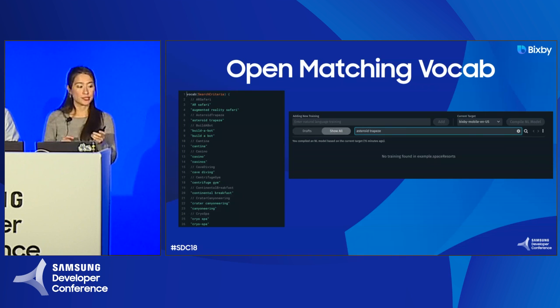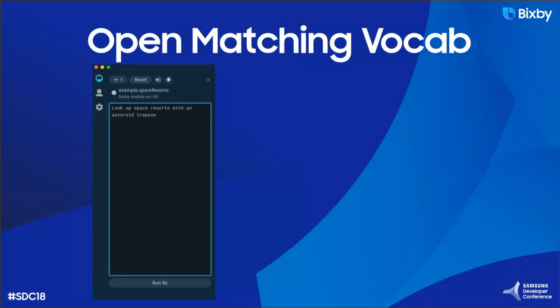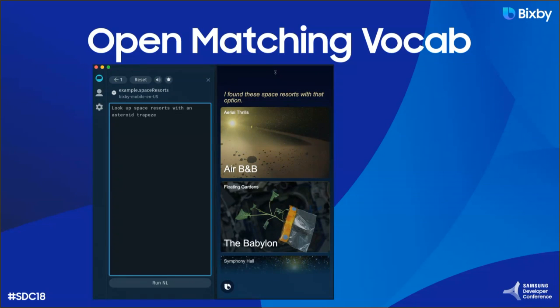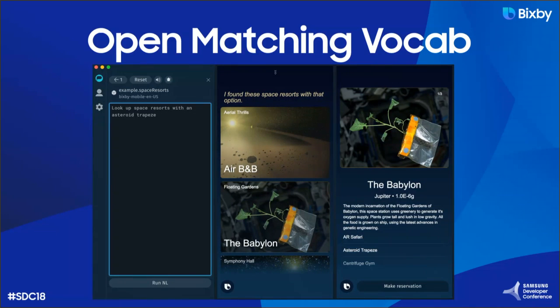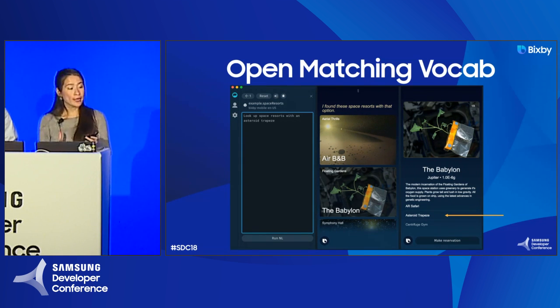And if we went into our training and searched for an utterance with asteroid trapeze, we don't have anything. We don't need to train it, though. Bixby will know how to handle it in this case. So we can see that if we tested "lookup space resorts with an asteroid trapeze" and ran that NL, we have these different results, and if we tacked on one, the Babylon, we can see that asteroid trapeze is included. The reason why that works is because we had some previous examples like "look up space resorts with a refueling station," and Bixby learned, okay, this is a search criteria, this fits this pattern, and so you don't have to train asteroid trapeze again.